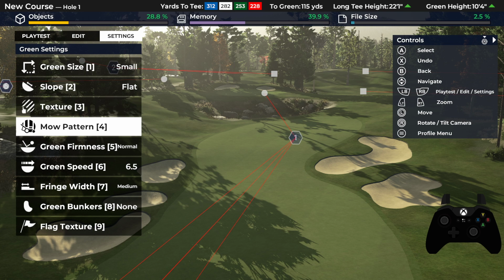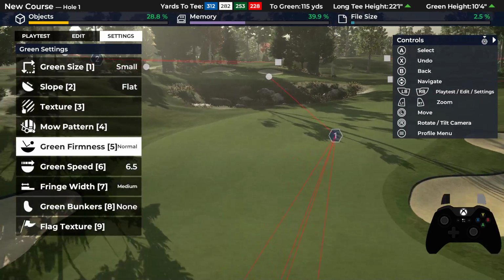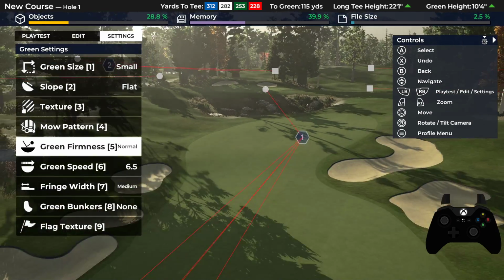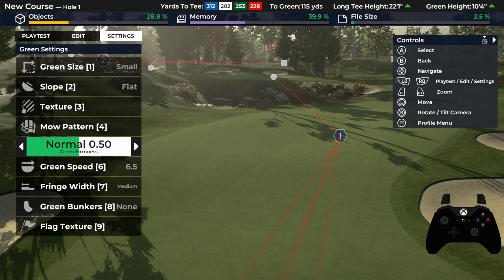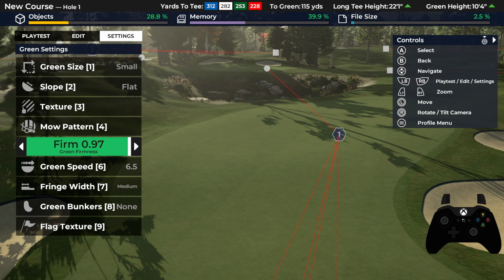Greens. Now, greens is probably the most important thing in terms of how your course plays. Green firmness and green speed. Right now I have my green firmness as normal. Again, you can make them pretty firm if you want. You get up here and they're almost like cement, but not quite. Pretty firm greens there, and then you can get really sticky greens. I wouldn't recommend going super soft or super hard, especially with your first course. I keep it around the middle just to be safe.